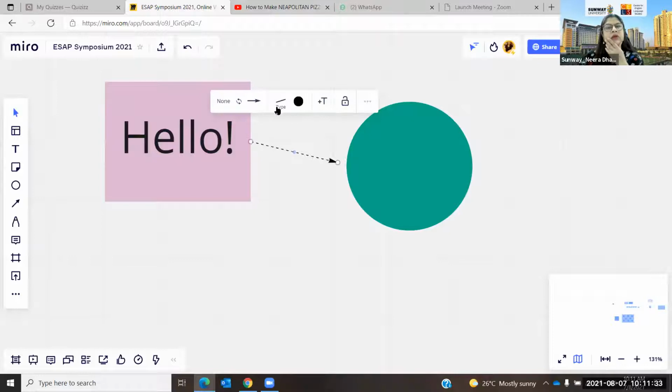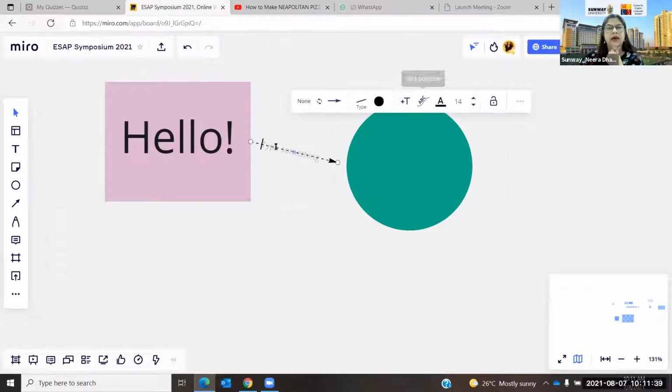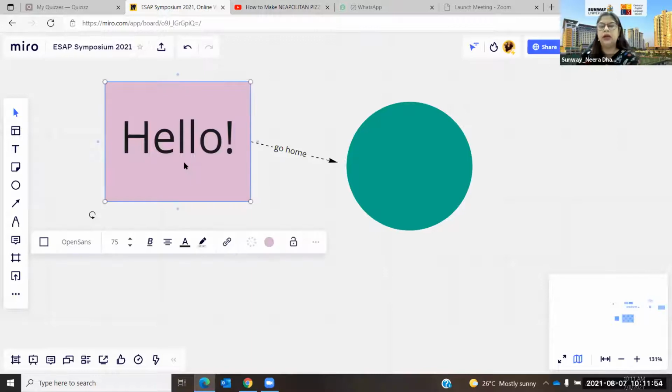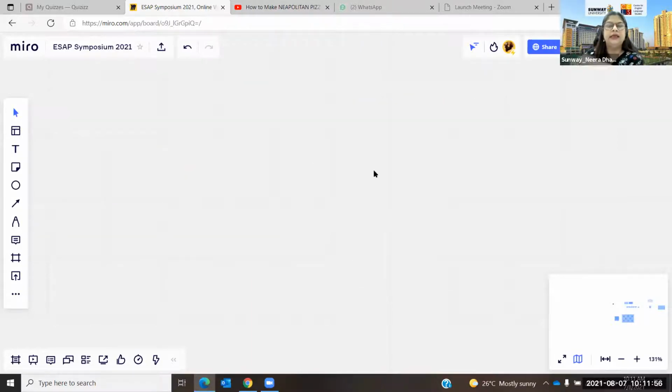What else can you do? You could also type some text. So, and it tells you to do something, type something, right? So go home, for example, yeah? So if you're giving directions, you could connect and you could give directions, right? So, okay, I'm gonna get rid of these.